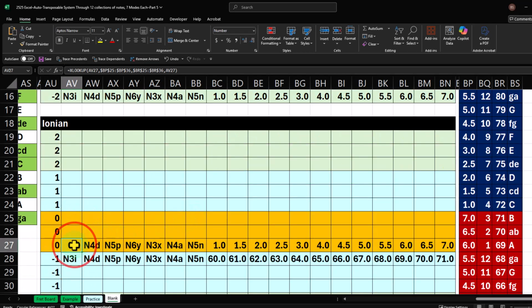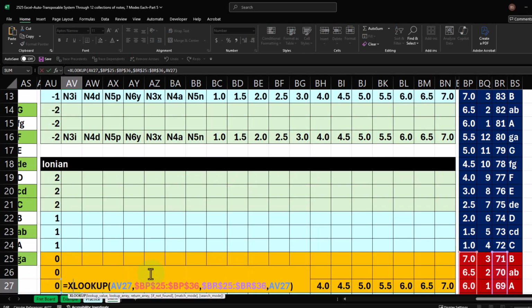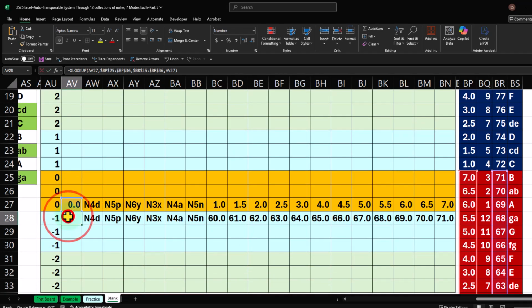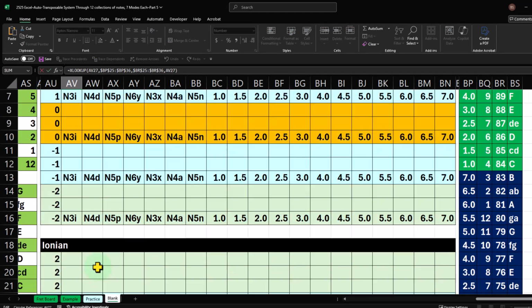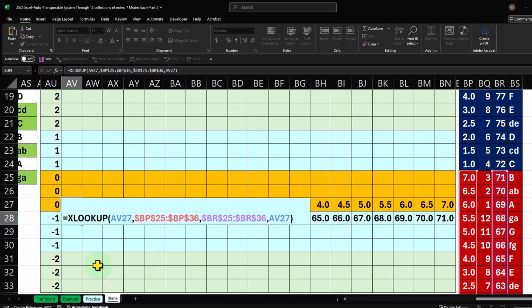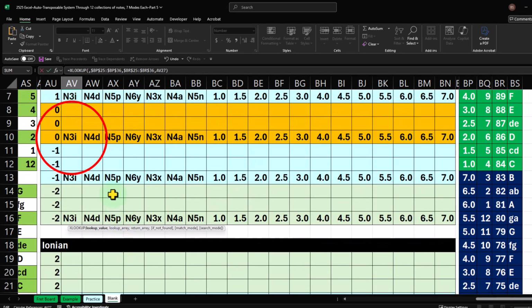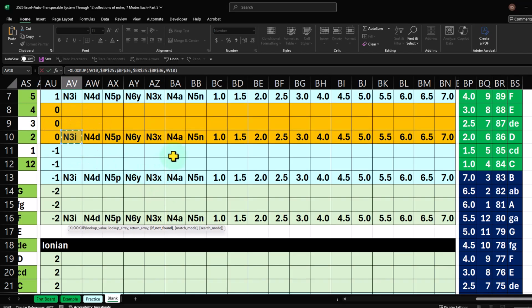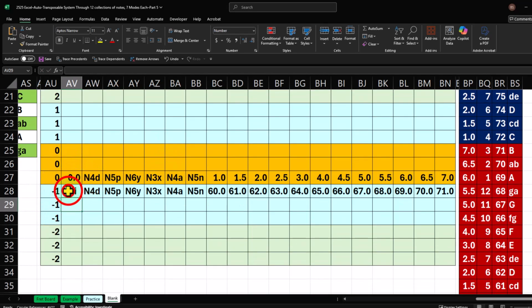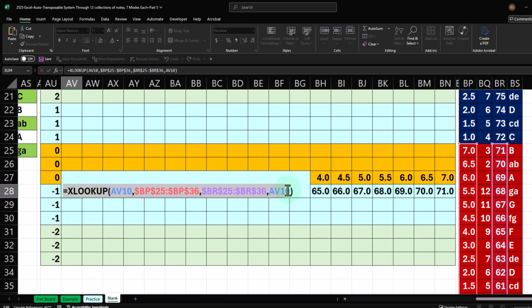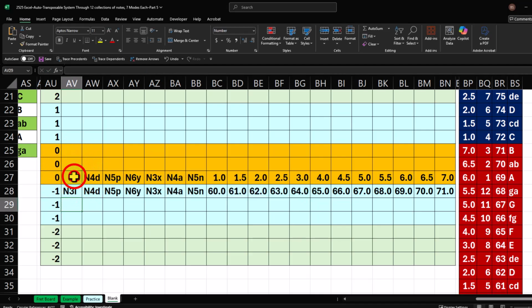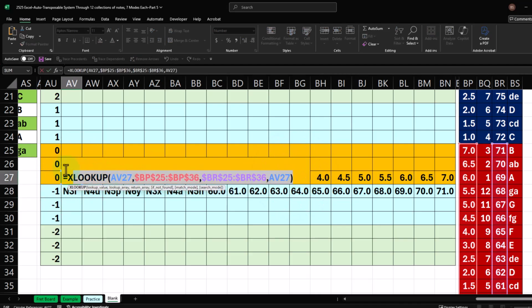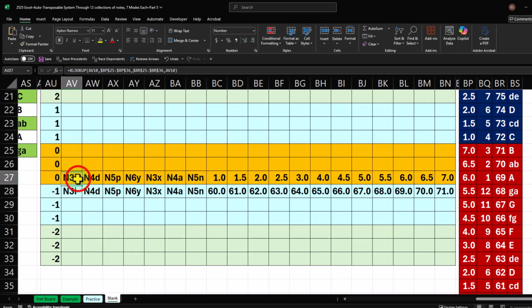For some reason it's doing something funny. Let me do this again. Oh, it's the wrong cell. This should be pulling in this cell up top here, and this should be pulling in this cell up top here. Boom. All right, it does the same thing. Double click. Now I'm going to copy that, enter, and paste it here. Boom. And then I'll copy that across.